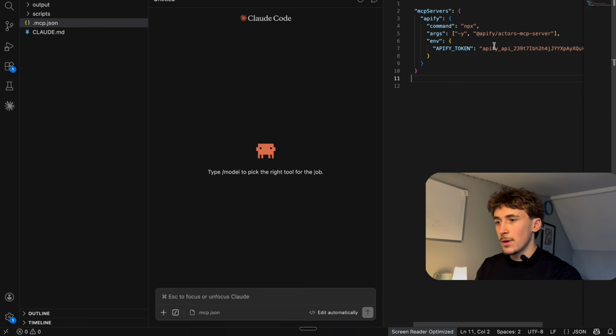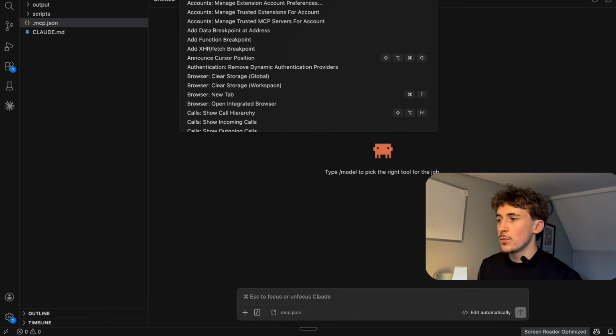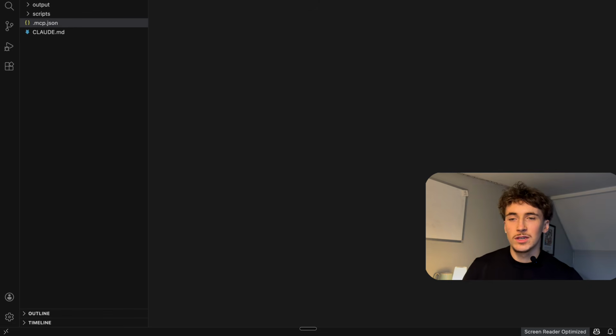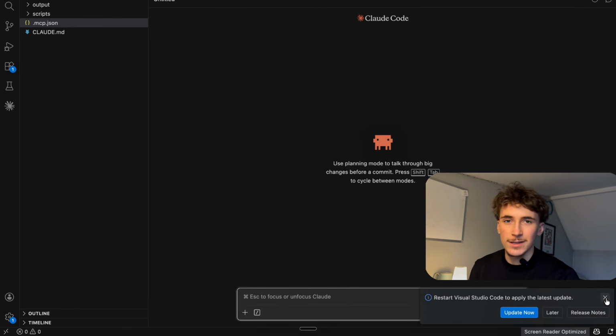Make sure to hit Command S if you're on a Mac, and that just saves that file that you're in there, and then we can click out of that, and now we just need to reload this window here. So if I go Shift Command P, open this search bar up at the top, and then we just want to go developer reload window, reloads this to just give it a refresh for things like updating API keys or MCP servers or adding skills, etc.